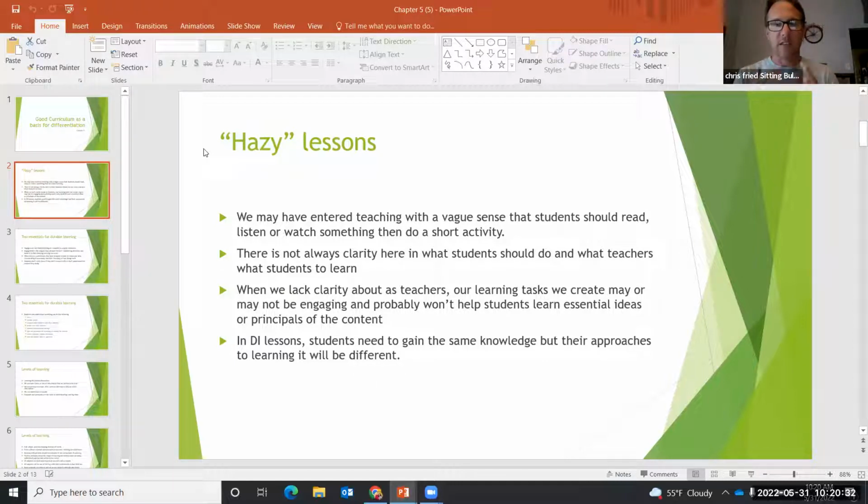So it talks about here, we may have entered teaching with a vague sense that students should read, listen, or watch something, then do a short activity. There is not always clarity here in what students should do and what teachers and students should learn. Sorry, that is not written very well in that. But when we lack clarity as teachers, our learning tasks we create may or may not be engaging, may not help students with ideas.